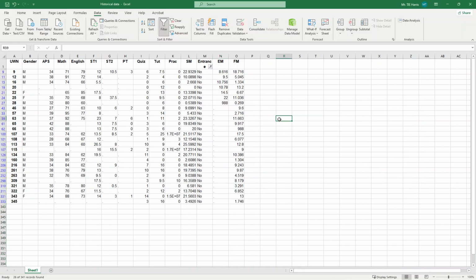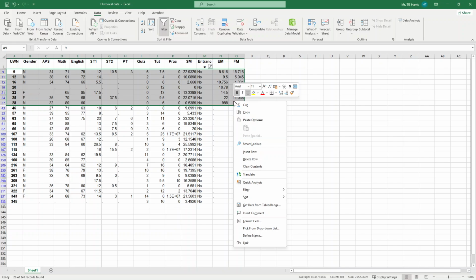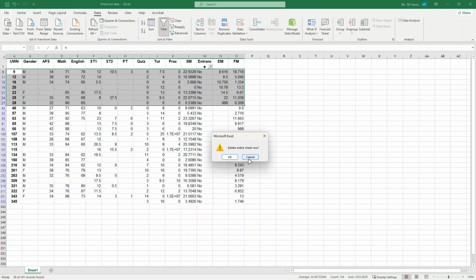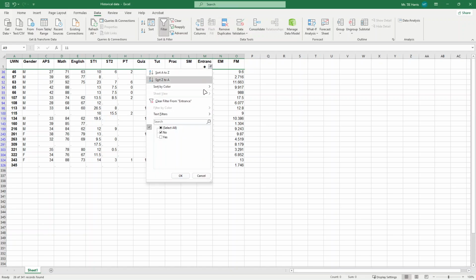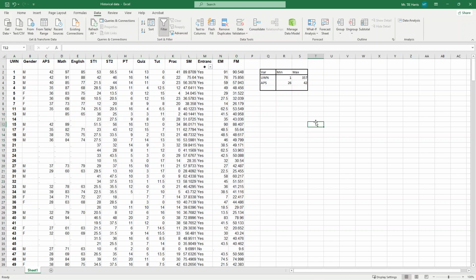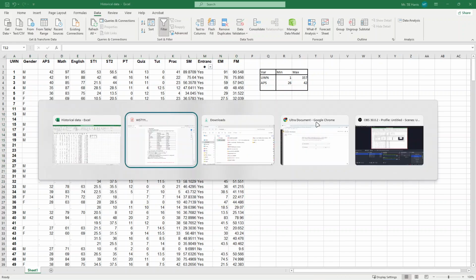So it's sorted. You see that now we have all the students that didn't get exam entrance, but they wrote the exam. So we're going to select those observations there, and then right click and then delete sheet rows, and then you click OK. So they're all gone, and then now we can remove the filter, select all, and then click OK. So we are done with that.